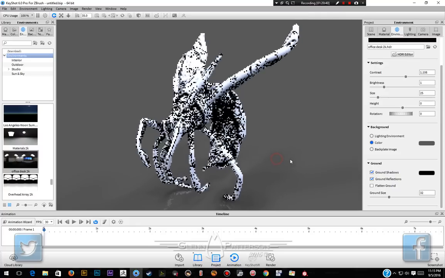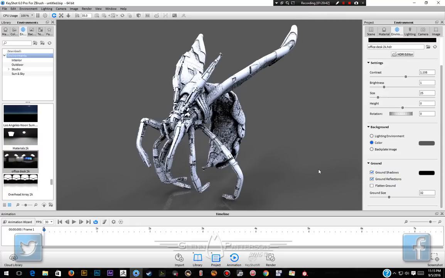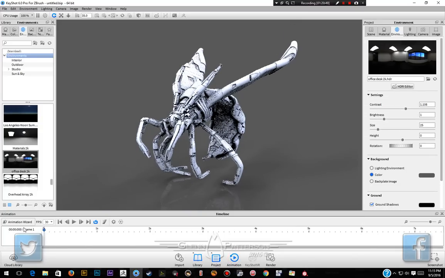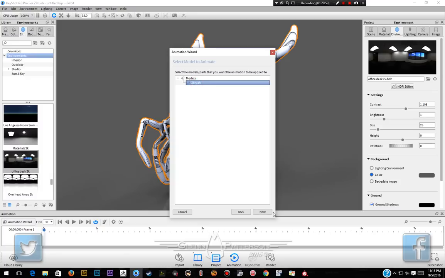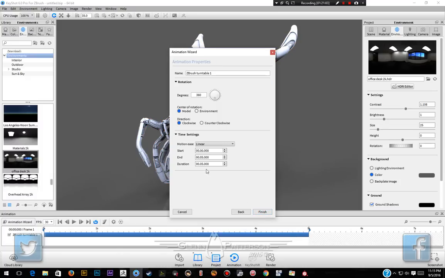Then all you have to do, if you wanted, you could do a quick little turntable of this guy. If you got the pro version, you could do animation. Click animation wizard, and just do turntable. Gives you a little preview of what it's going to do. Turntable, click ZBrush, and that's what you want to have a turntable. Next. It's going to do 360 degrees and for 5 seconds.